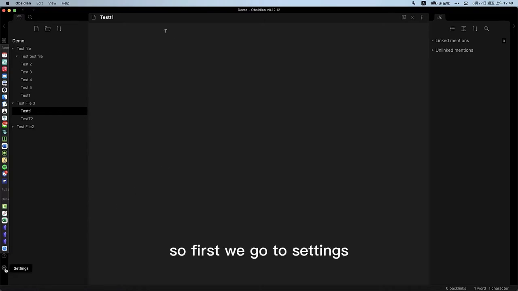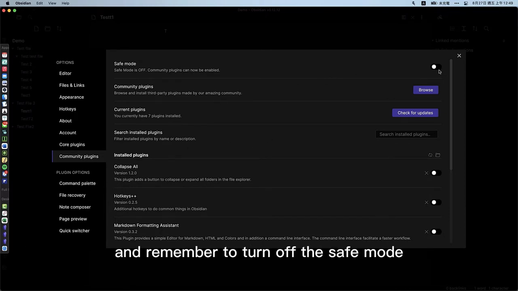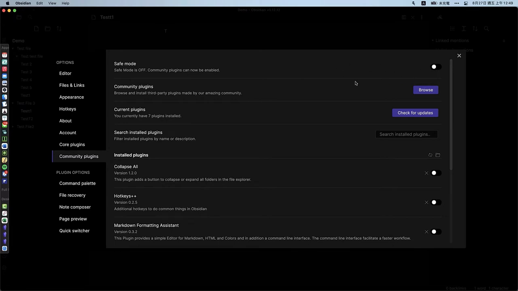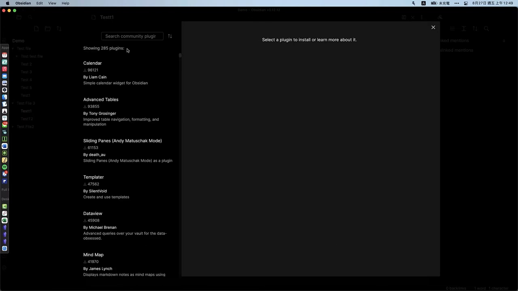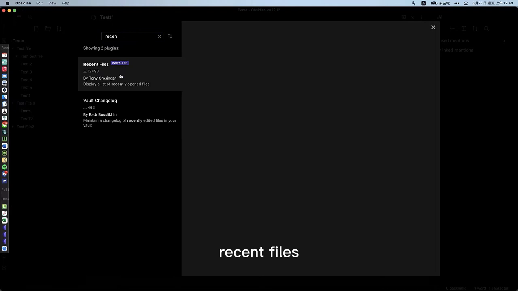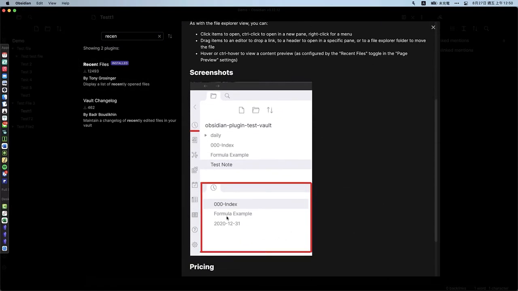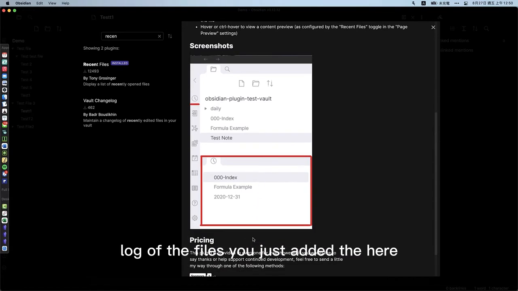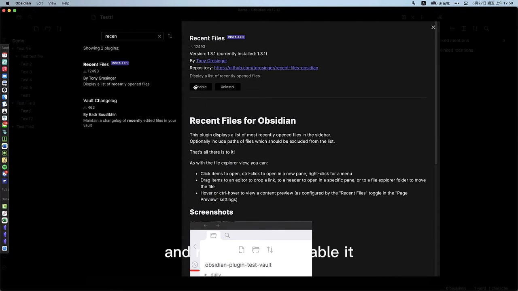So first, go to settings, come into plugins, and remember to turn off the safe mode. You can go to community plugins, browse, and type recent files. You can see some description here. As you can see, you can get a recent log of the files you just added here, and it will be super useful. Remember to enable it.